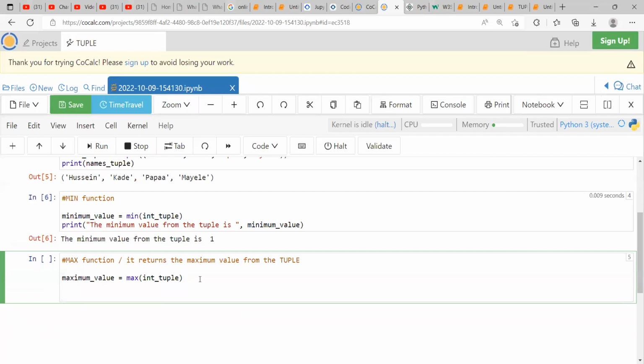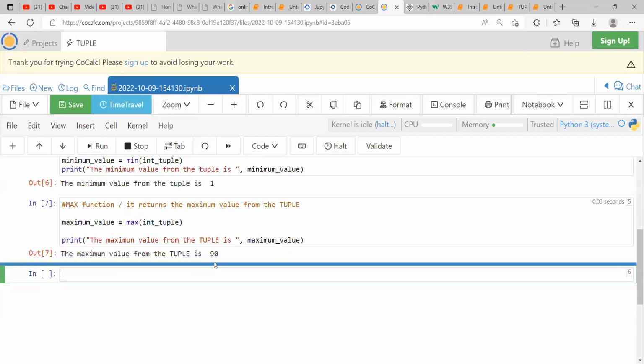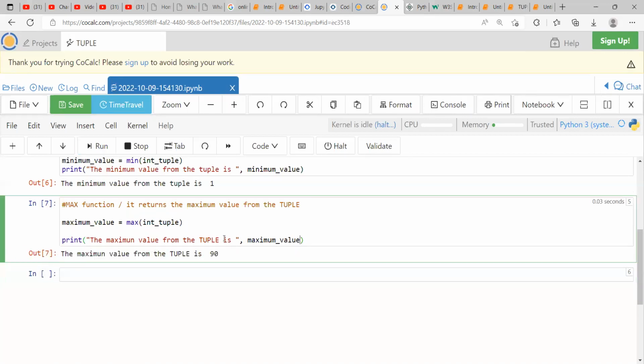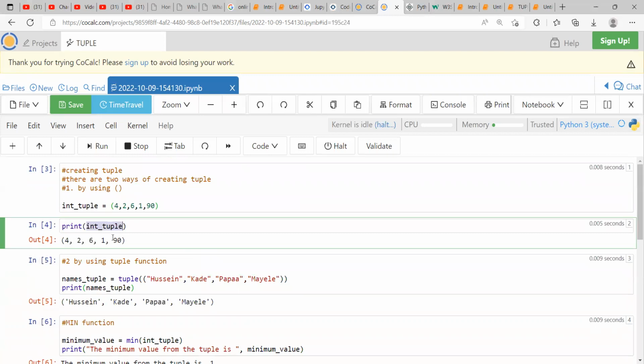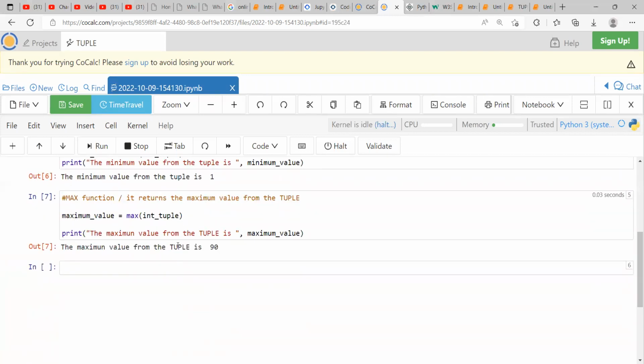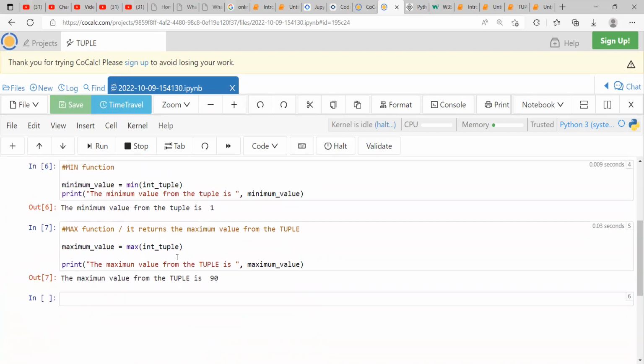And then I can print, let me print the value with a good narration. The maximum value from the tuple is, and then a comma, say maximum value. Wow, so the maximum value is 90. So as you can see, because here we have 4, 2, 6, 1, and 90. So this is another function which can be used.